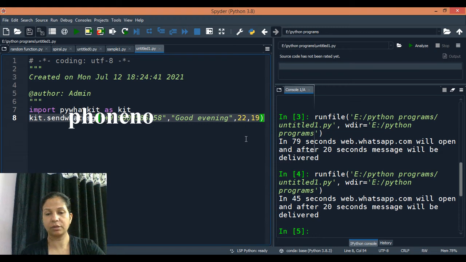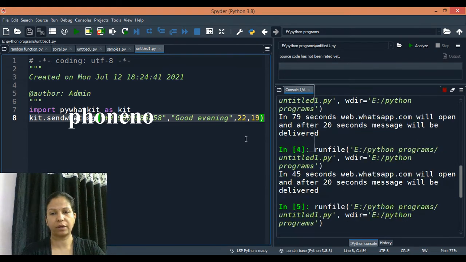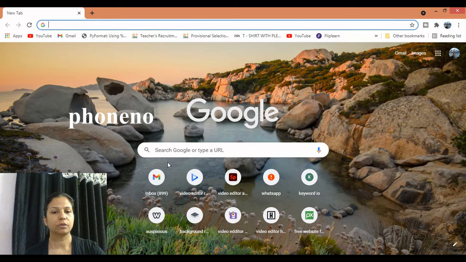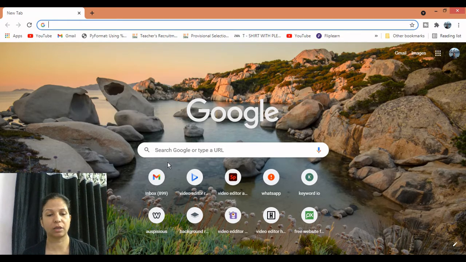Now before you run it, make sure you have your browser open. So F5. After 20 seconds the message will be delivered. So coming back to our Chrome, let's wait for a few seconds.